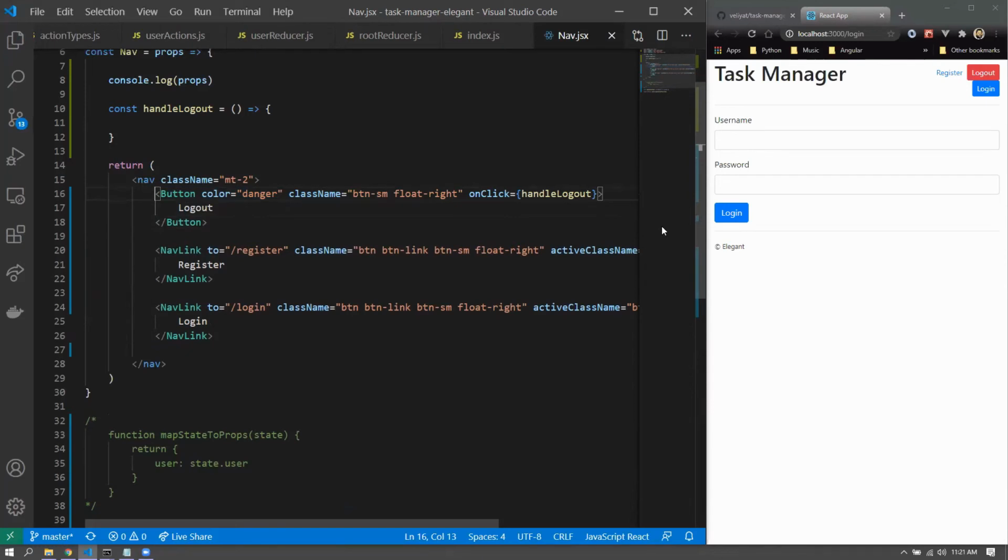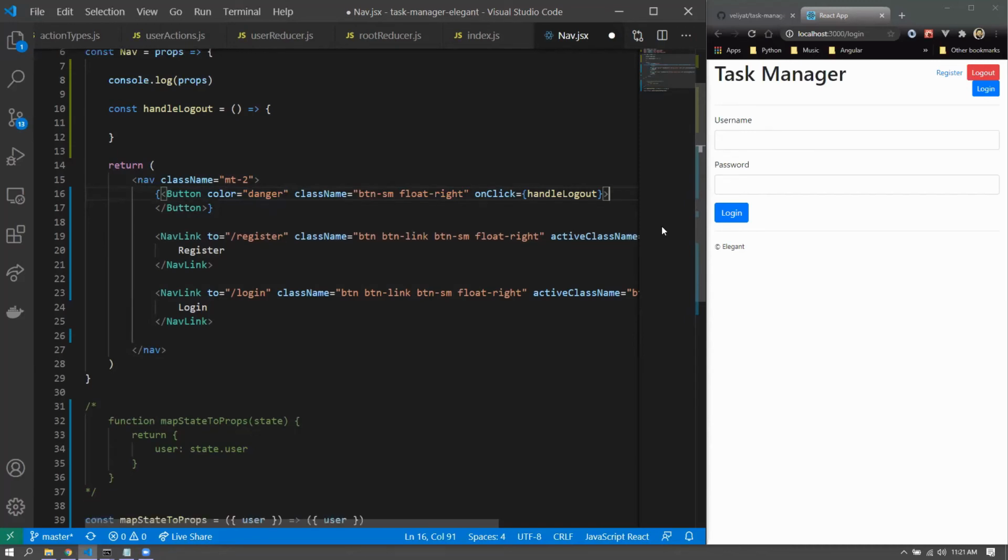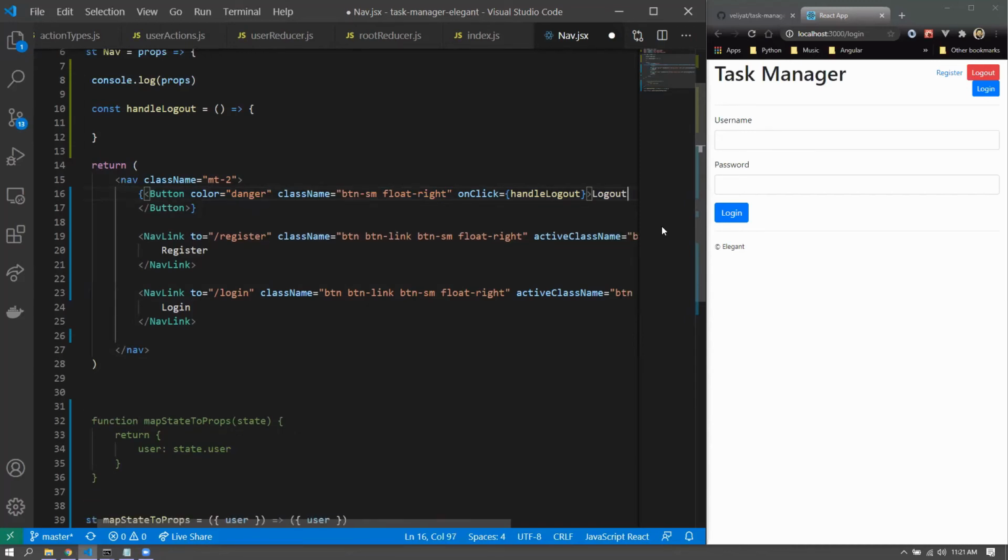So what I can do is, first of all, I just want to show the logout button when the user is there inside the state. All right. And at that point, I'd not like to show the register and login button. So what I can do is I can first do something like this. I can go for this to be inside an interpolated syntax. And I would like to show this button only if, and let me just put it in one line.